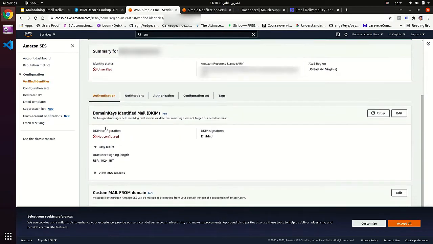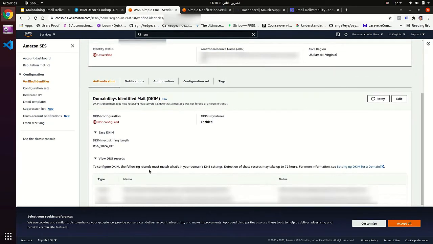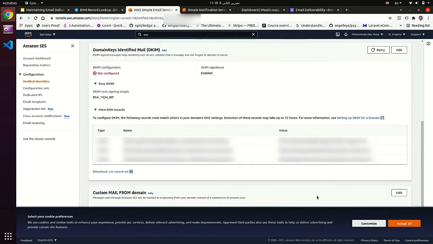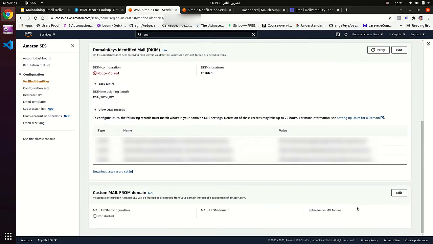You need also to do the bounce-back management, which is also mentioned in the documentation. And you need to configure the custom email, the custom domain, and add it to your system. So all of these elements together would set up the foundation for good email delivery. Of course, if you have bad content, you will go to spam. If you have lots of links, you will go to spam, even if you have all of these things connected right.